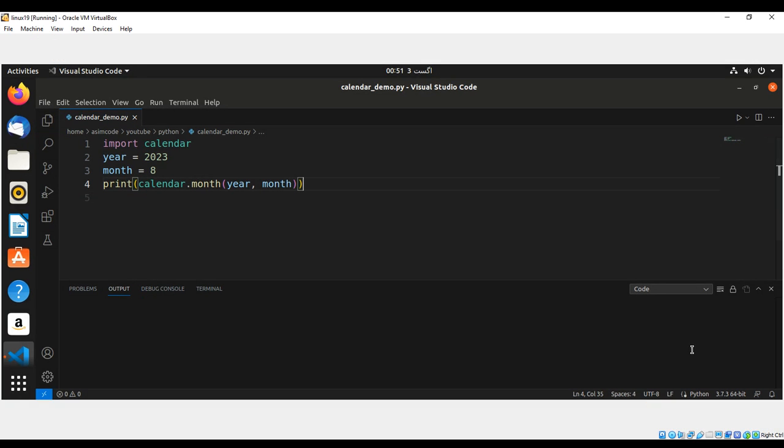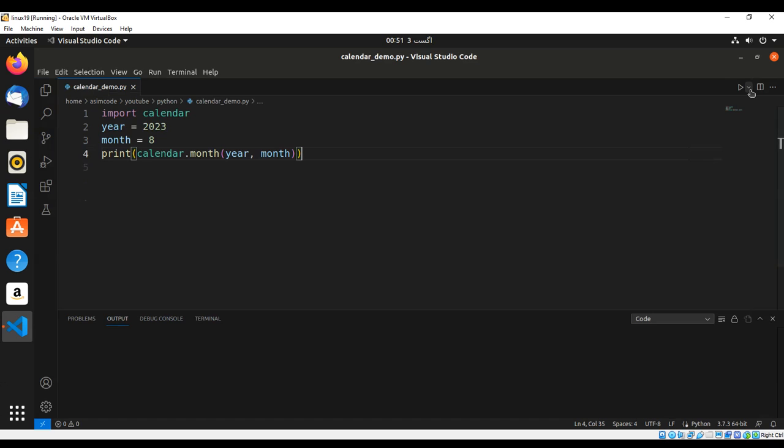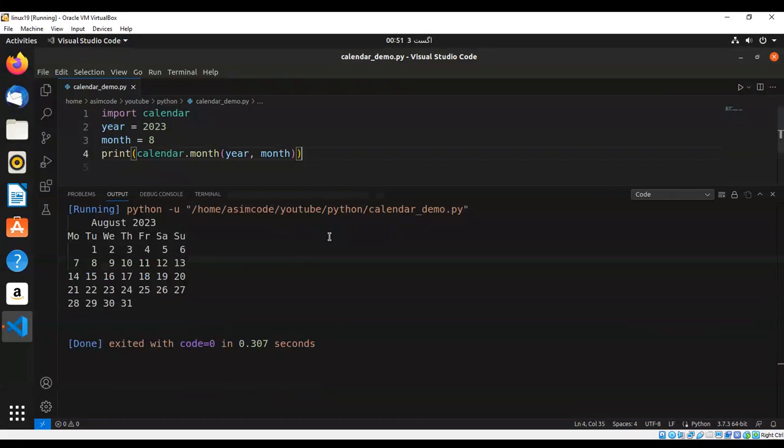That's pretty easy. We are just going to run now our code. And here you can see a pretty looking calendar.